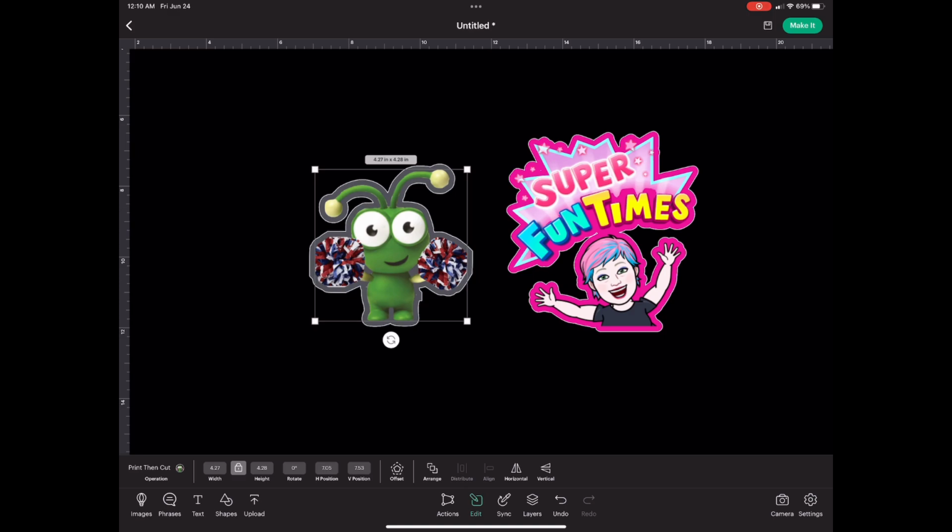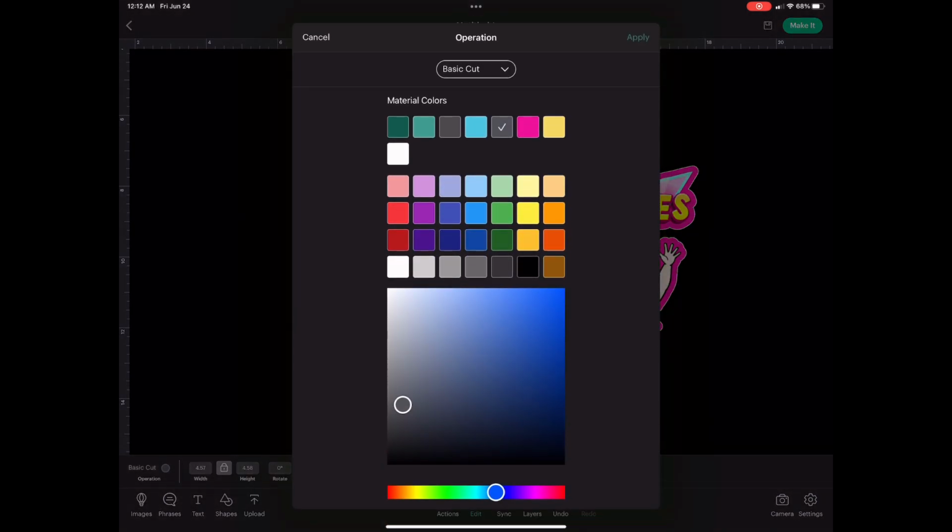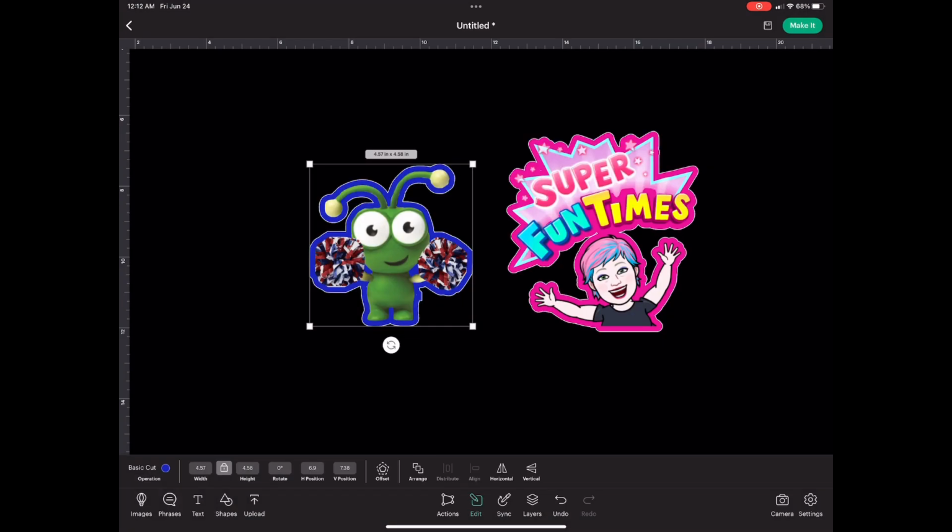Now we're going to do the same thing for our cutie. So we're just going to go ahead and choose a color. He's got some red and blue in his pom-pom, so I'm going to choose a blue color. So the cutie has his offset.